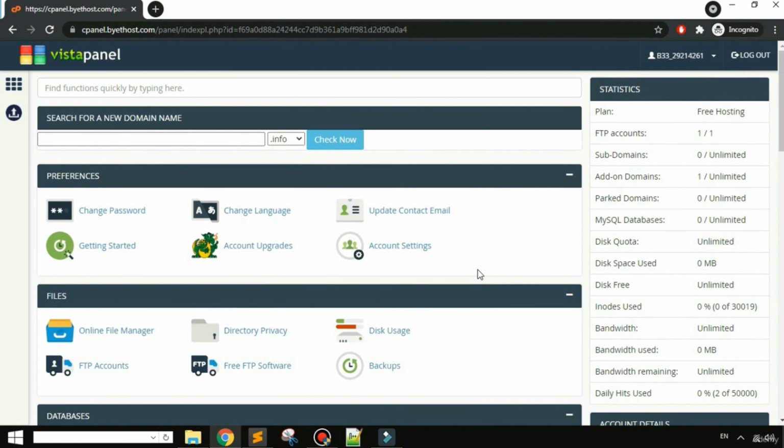So I am using a free web hosting to demonstrate how to build a file sharing website. But you must use premium web hosting for hosting a file sharing website. If you want to just practice or test how to set up a file sharing site, then you can use any normal web hosting or a free web hosting.